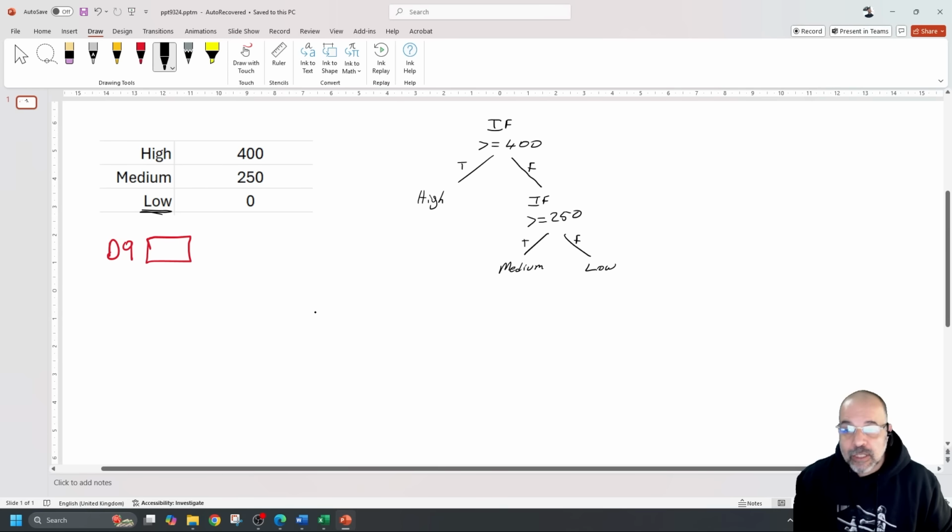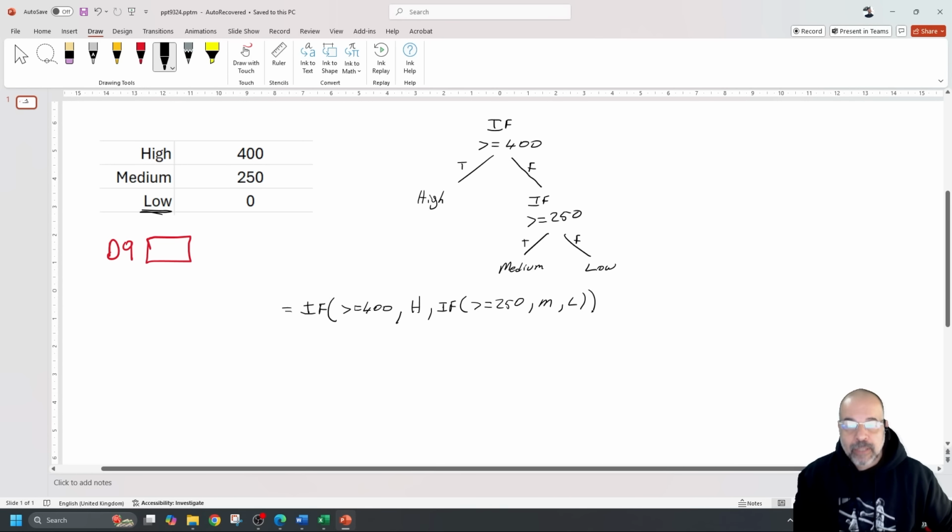So I'm basically going to have an if, my first statement, which is greater or equal to 400. My answer, if true, is going to be high. If false, I'm going to, let's start that with an equals, I'm going to use another if. And then if it's not high, it's going to check if it's greater or equal to 250. And if that's true, the answer is medium. If not, it's low. And then I close both brackets.